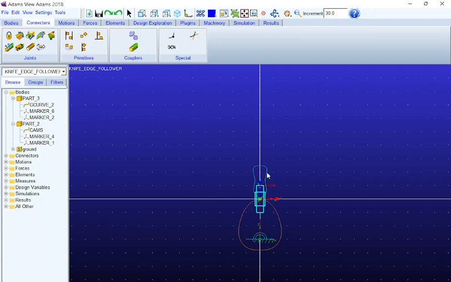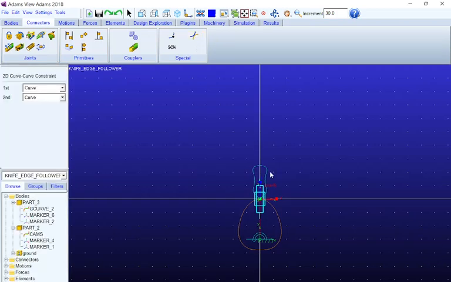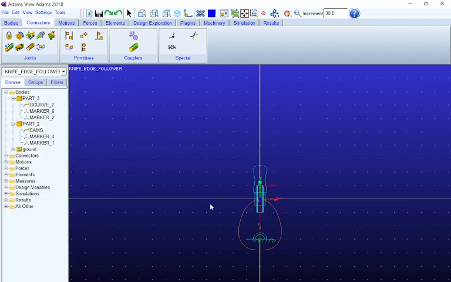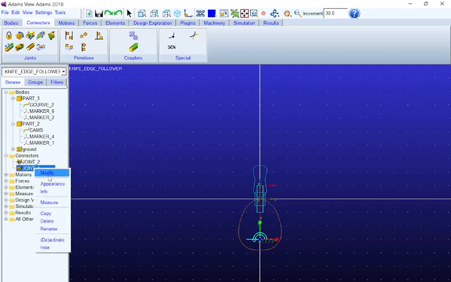Now we want to assign the connection between the follower and cam. That is assigned by this 2D curve-curve constraint icon. Click this one, then this part 3 and part 2. Then the connection will be assigned. Then we'll go to the motions. Go to the connectors, joint 1. Assign the motion to the joint 1.